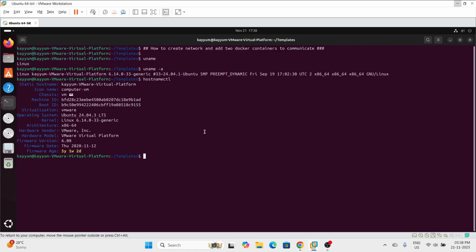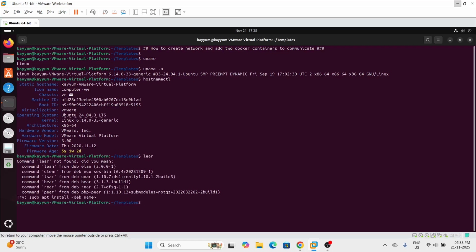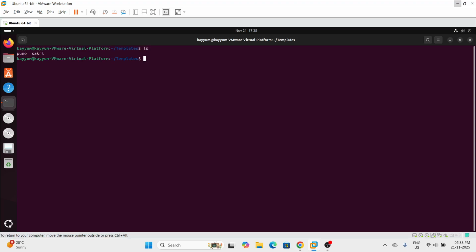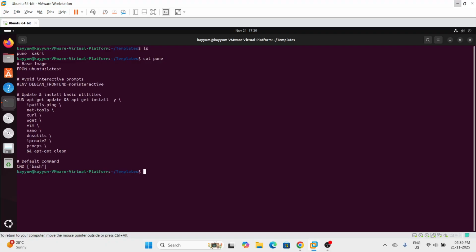First of all, as you can see, we are in this Ubuntu. Let me show you, I have created two Docker files. These are the Docker files. The first one is Pune, the second one is Sakari. Let me show you what the contents of these Docker files are.